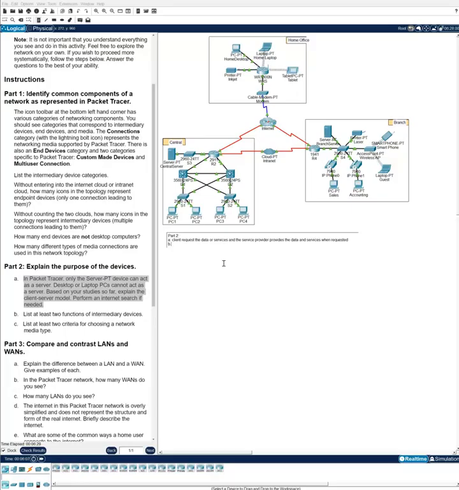B, let's see, list at least 2 functions of the intermediary devices. I'll go back up here, let's click on this. So 2 functions would be connectivity for the network, and also it's inside and outside the network.